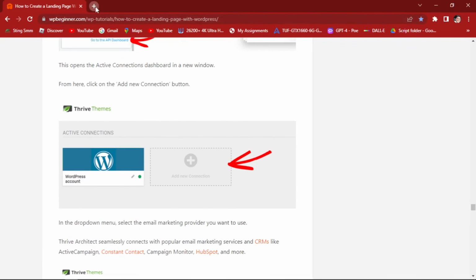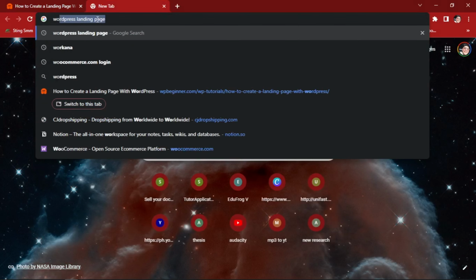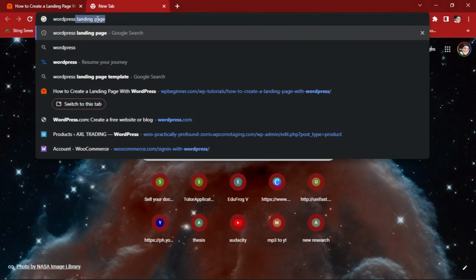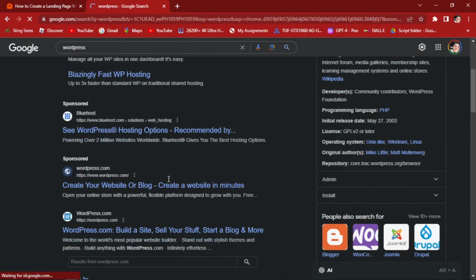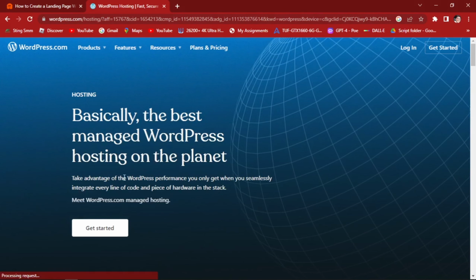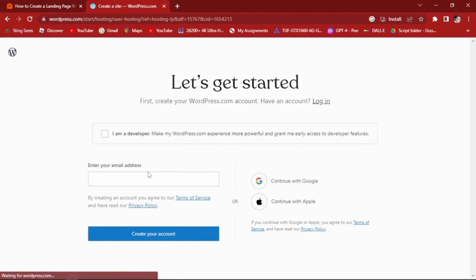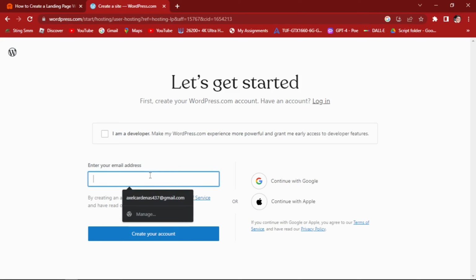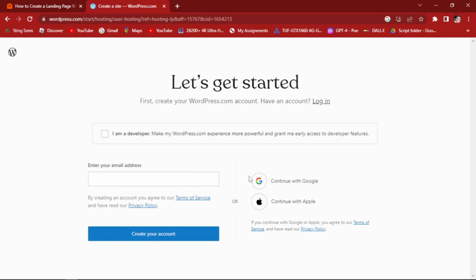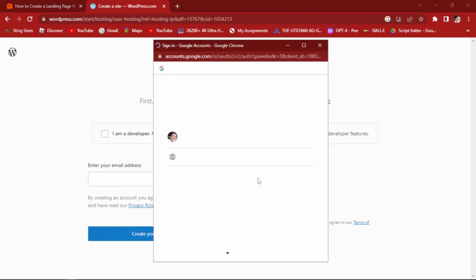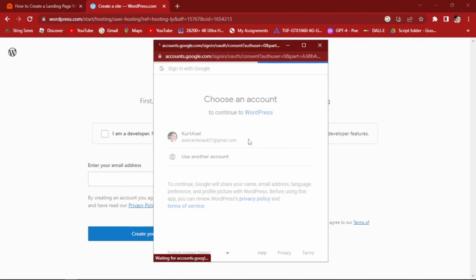Let's go to our new tab on WordPress, create your website or blog, get started. Before you get started, you have to create an account, so you can enter your email address or just connect it with your Google. So I'm gonna click on my Google account.